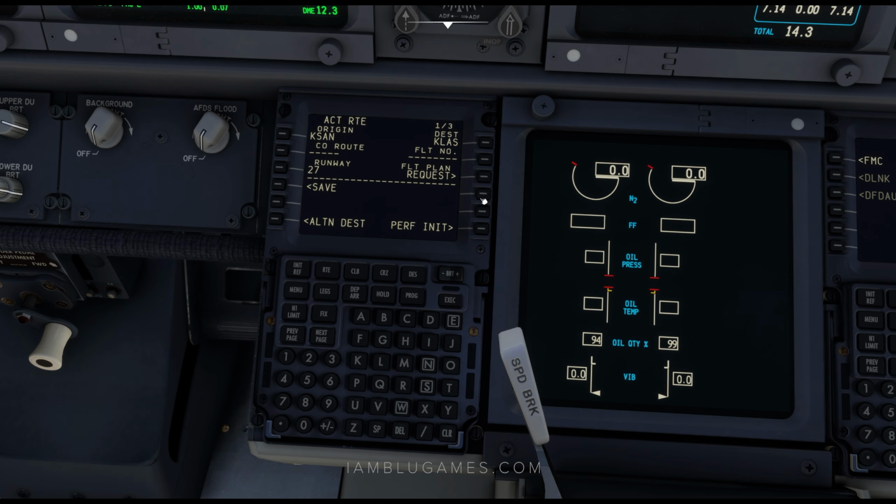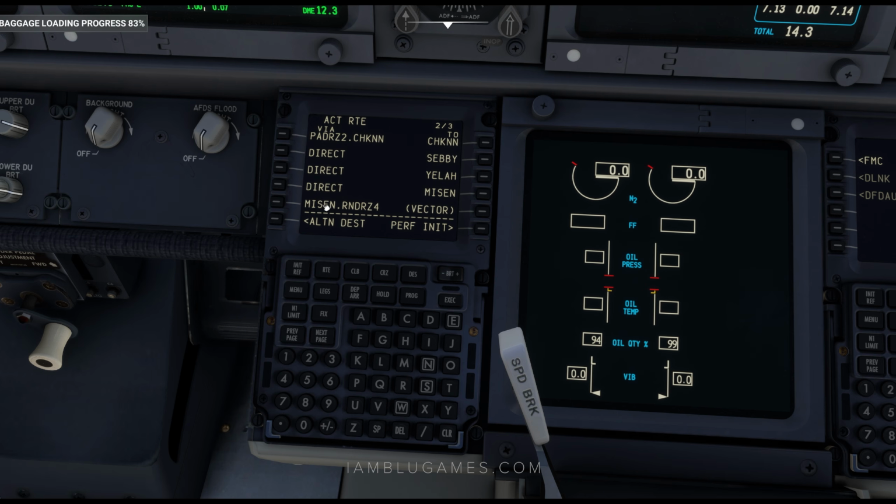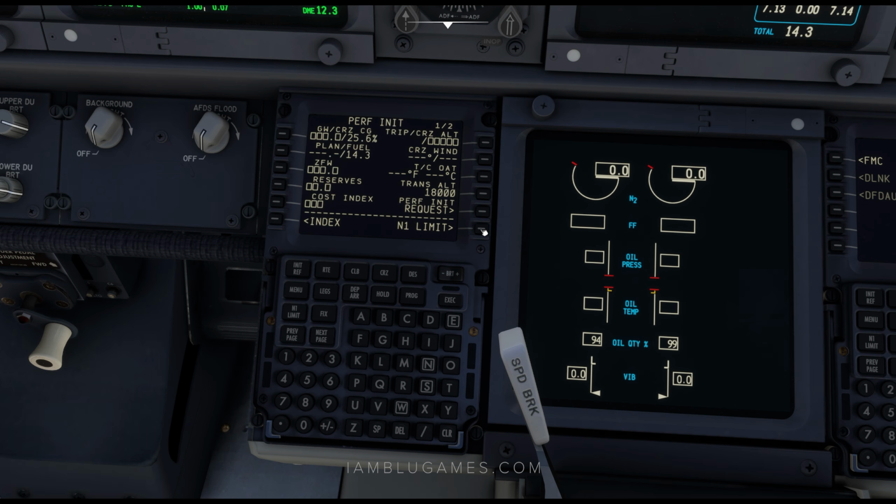Now that that's done, we'll click on route again. This brings us back to our main flight plan page. If I hit the next page, we can see that all my flight plan is in here. I'm going to click on perf init for our performance initialization, and we'll click on perf init request here on the bottom right. That's going to request our perf initialization based on the data we brought in earlier. And once that uplink is ready, we'll go to the bottom left and hit load.